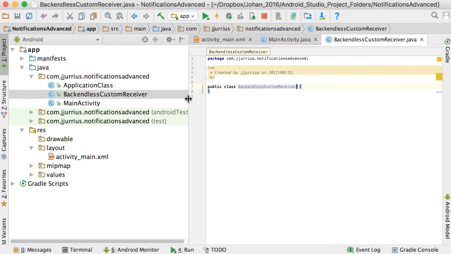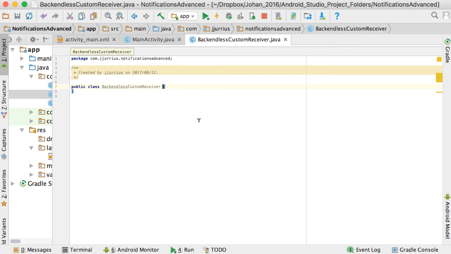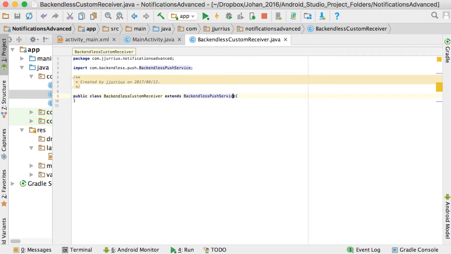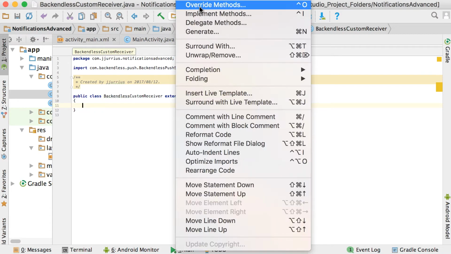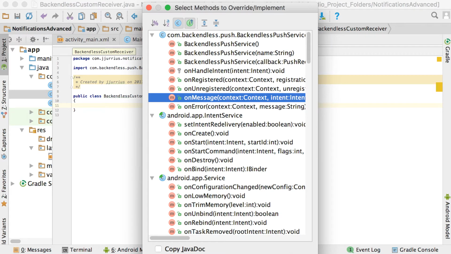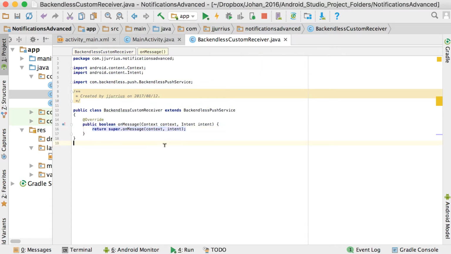and say okay. Now this class that you want to do your own thing in must basically extend Backendless, and you need to go to Backendless push service. So this is a service that we're going to have a look at, and this service runs as part of the Backendless libraries. And now the one method that we must have here is the onMessage method. So you're going to go to code, override methods, and search for the onMessage method. And this method will basically then run as soon as a new notification has come through.